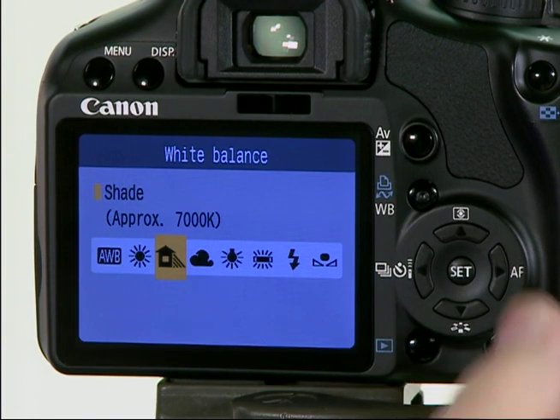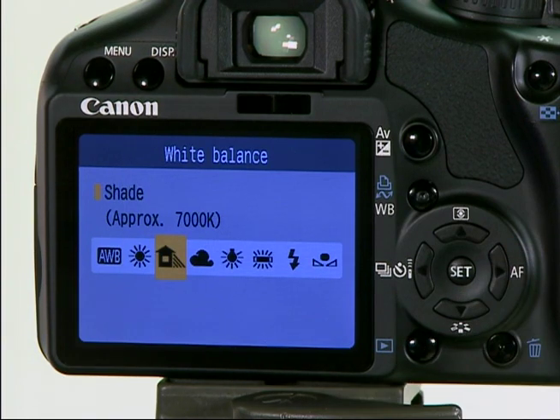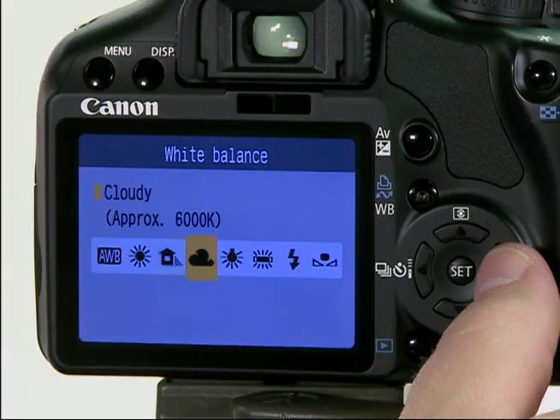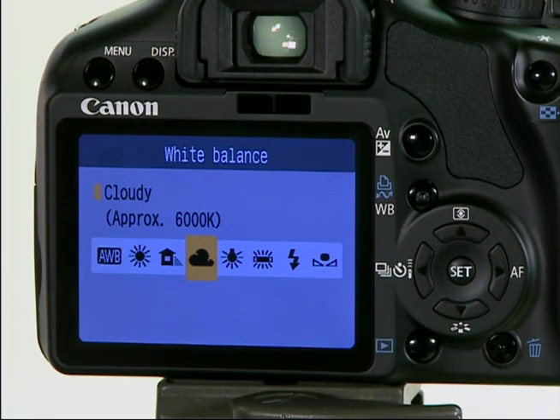Use the shade setting when you're taking pictures in the shade. It reduces the bluish tones in a picture. This setting is marked by an icon of a house with shade. Use the cloudy setting when taking pictures on days that are overcast. This is marked with a cloud icon.